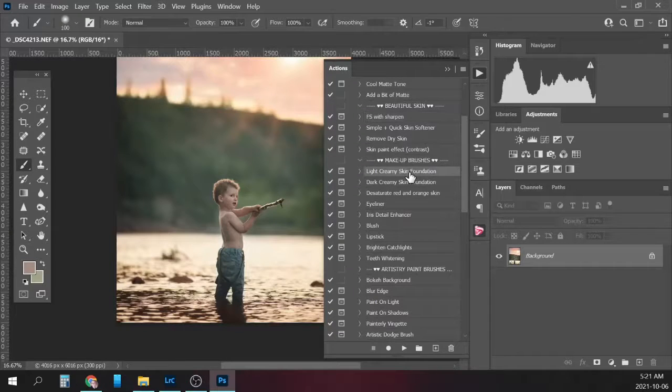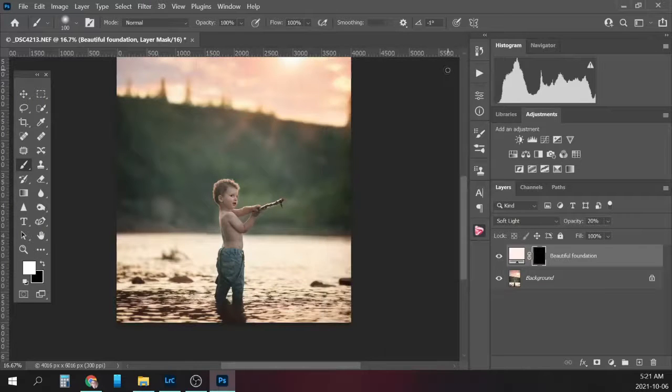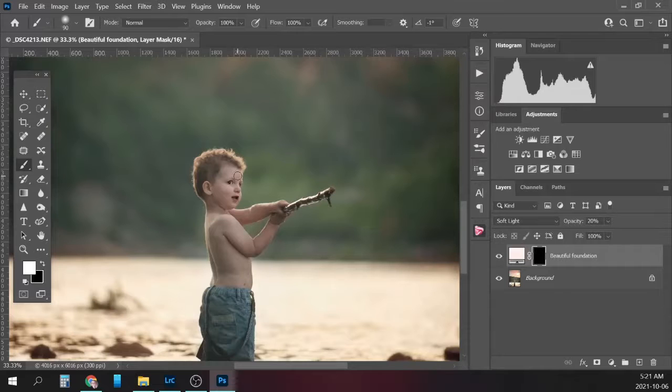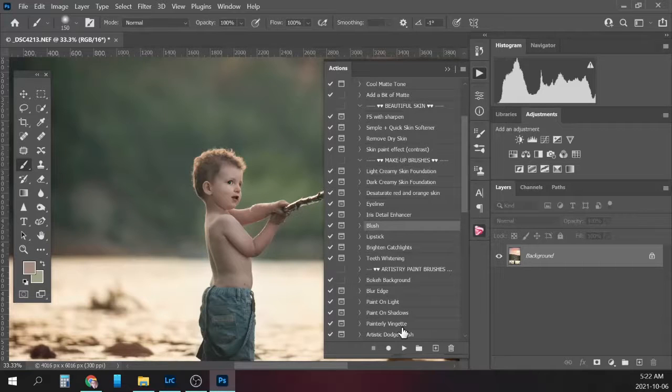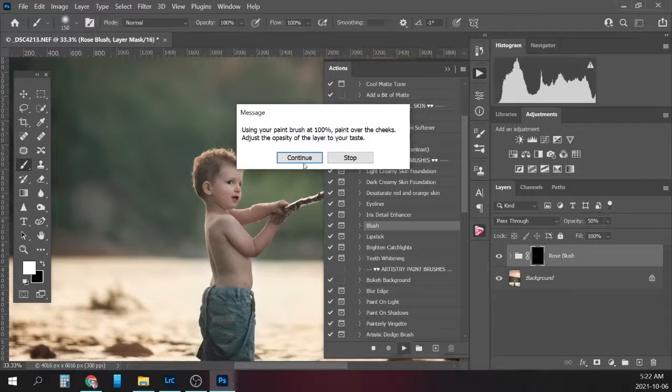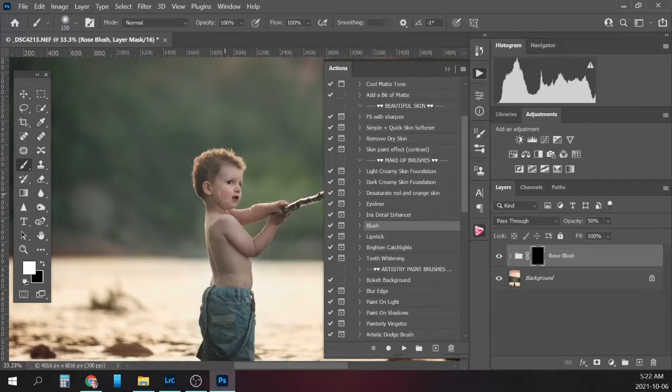Okay, I'm going to use my light creamy skin foundation. And just paint this over the highlights of the skin normally. And it just brightens it up a little bit more. Flatten that. And I'm going to use the blush on his little cheek. So brush on with 100%, probably lower this a little bit and flatten that.